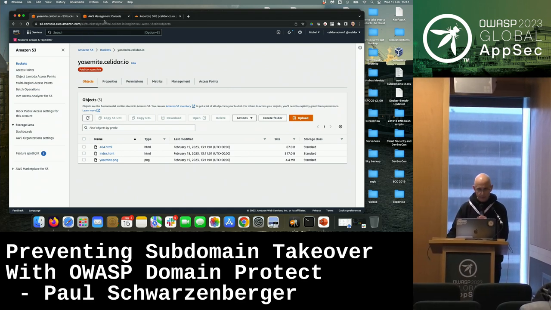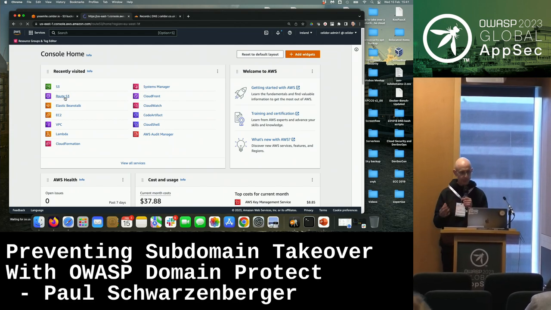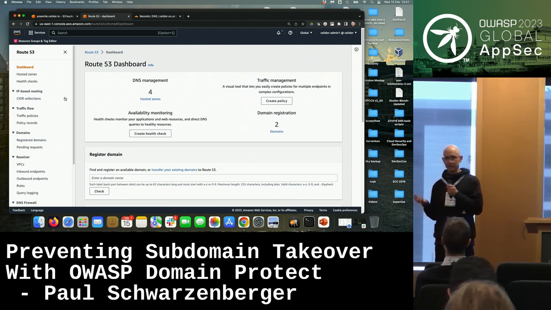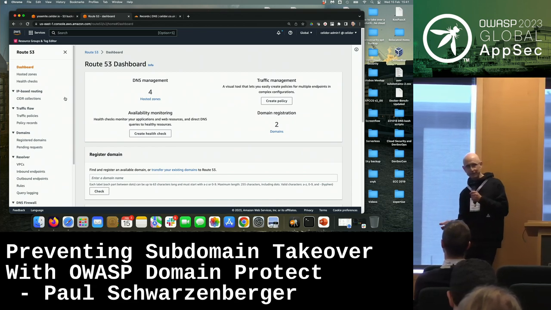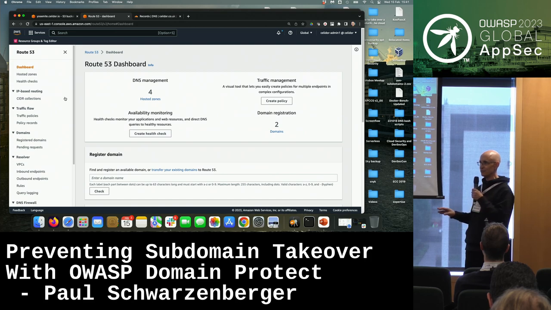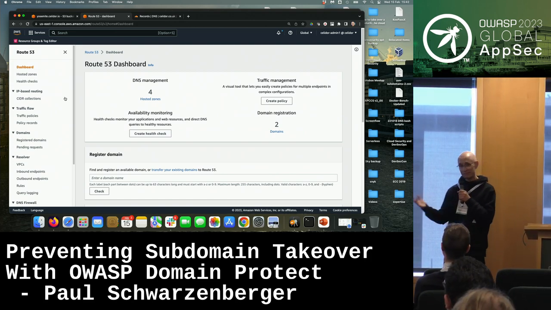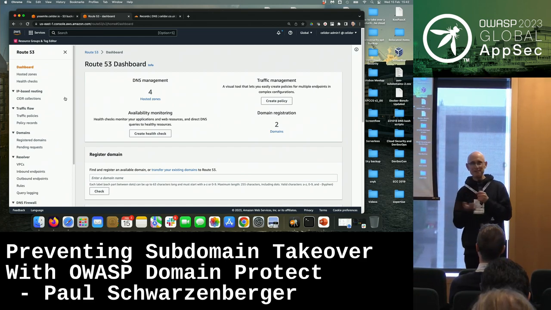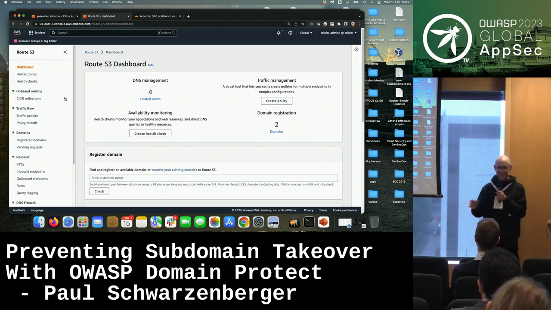So if I go into another AWS service, which is Route 53. Route 53 is the name of the AWS service that is used for everything to do with DNS. And it's called Route 53, I presume, because 53 is the TCP and UDP port used for the domain name service. And also, I presume it's similar to Route 66 and so on, for the Americans in the room.